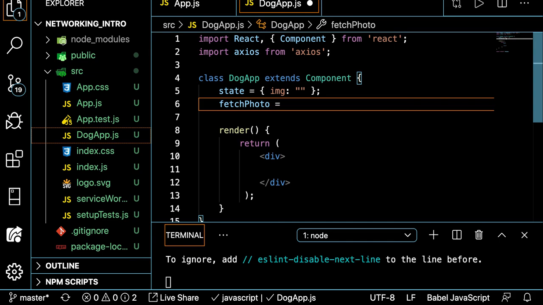We're going to deal with promises in here. Okay, so async.